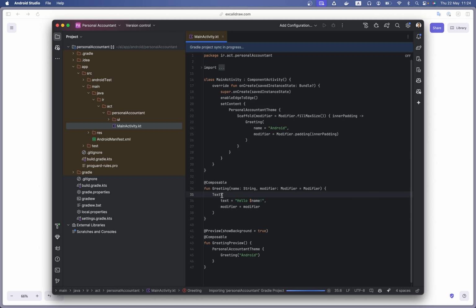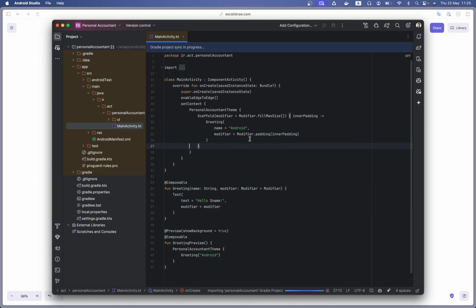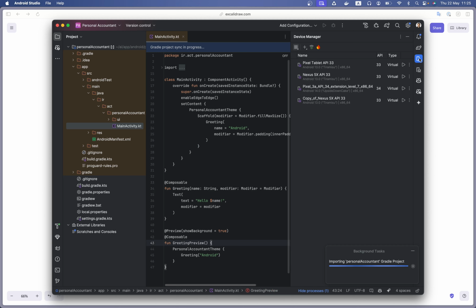I say it's just like text and it will generate the text on the screen for us. Before, we had to go to the XML, define the text, and come back here, find it by ID, then say what to show, what not to show. Okay, while it's importing and downloading Gradle and everything, I also want to prepare my emulator.